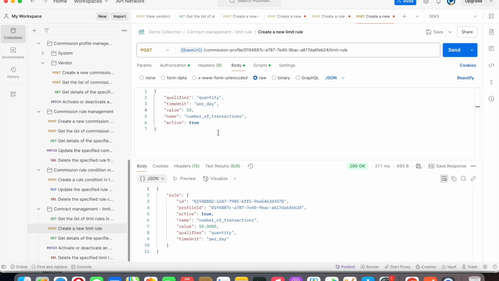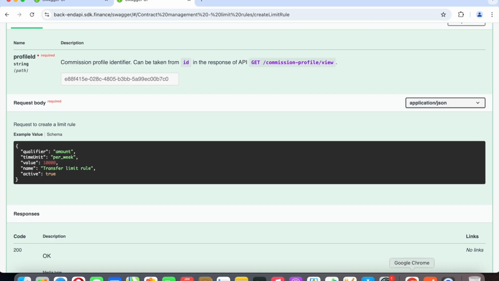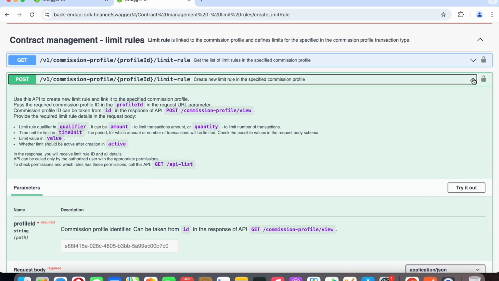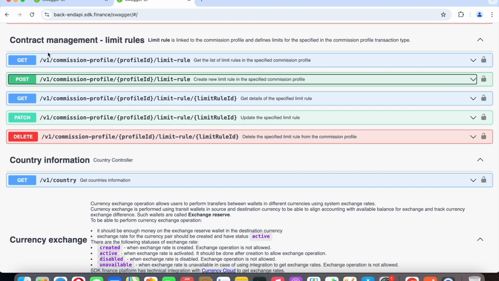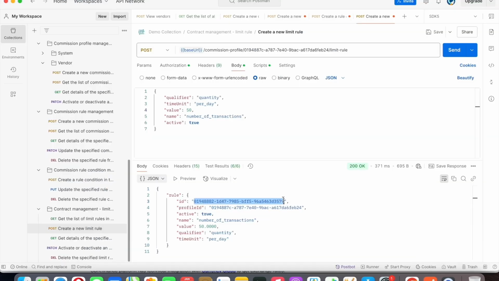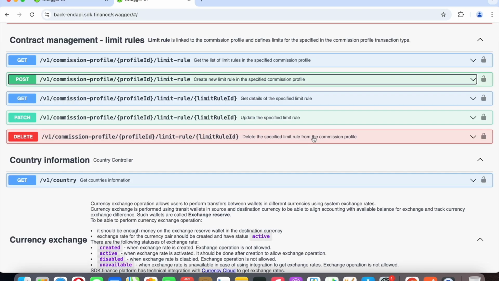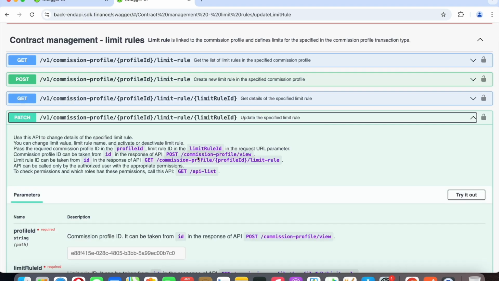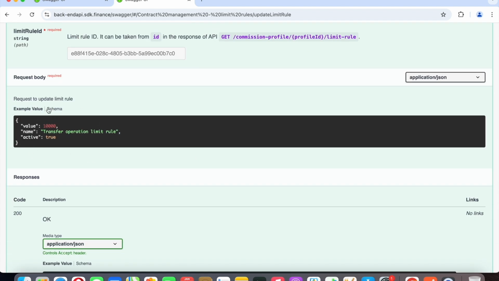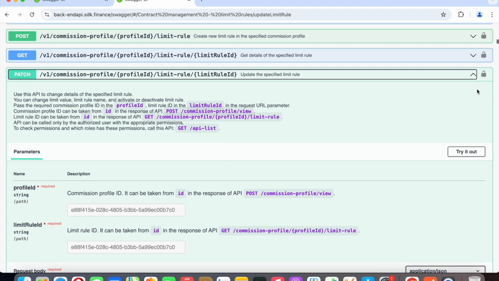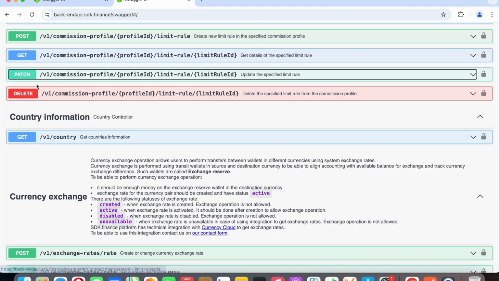There are also APIs to manage limit rules. You can retrieve a list of all limit rules for a specific profile ID. Get details of a specific limit by providing its limit ID. Update a limit by using the appropriate API and providing the updated information. Delete a limit by specifying its limit ID and profile ID. That's how you can configure and manage commissions in the system.